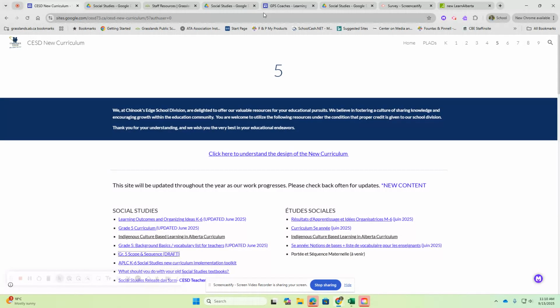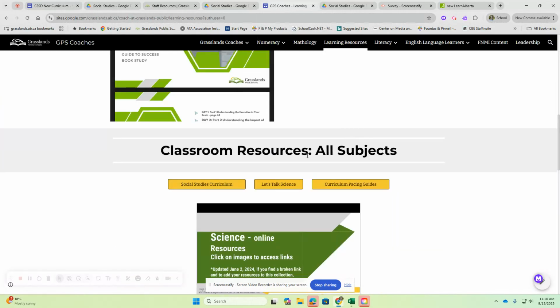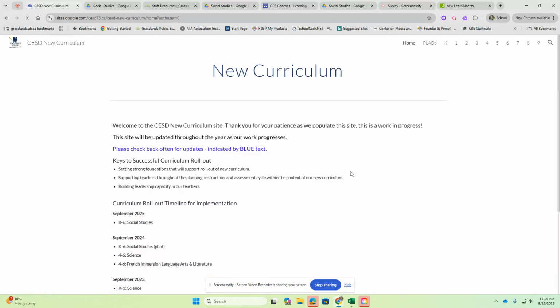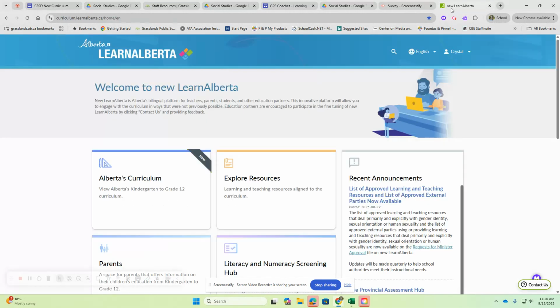Okay, so I've showed you the Grasslands Coaches page. You're going to go under Learning Resources down to Social Studies Curriculum. I've shown you the Chinook's Edge page. You're going to click on your grade at the top, get started with your scope and sequence, lesson plans, resources, everything is in there.